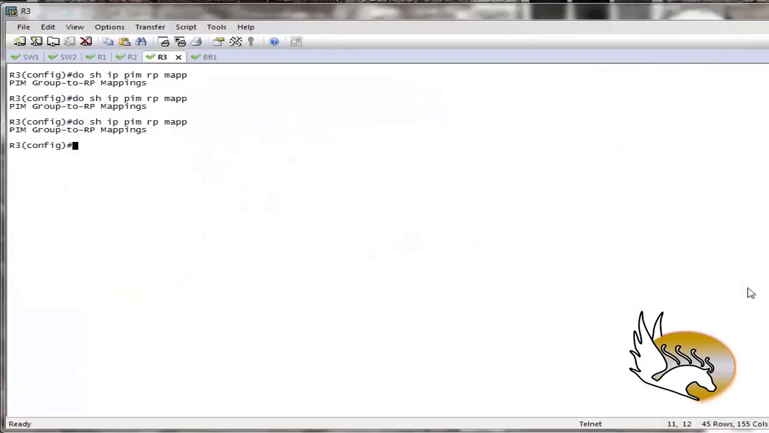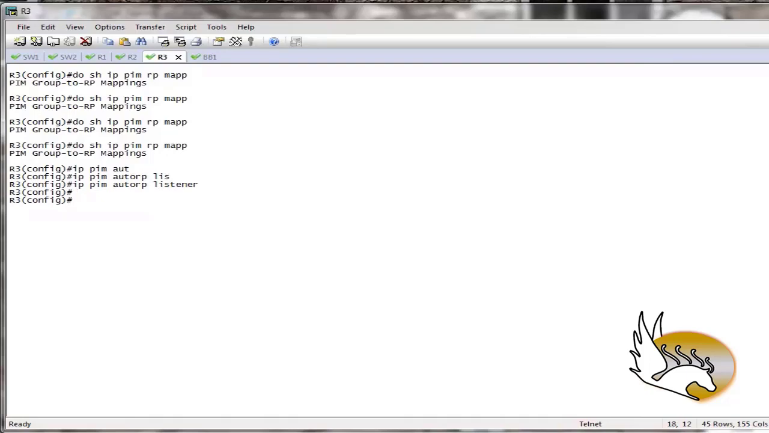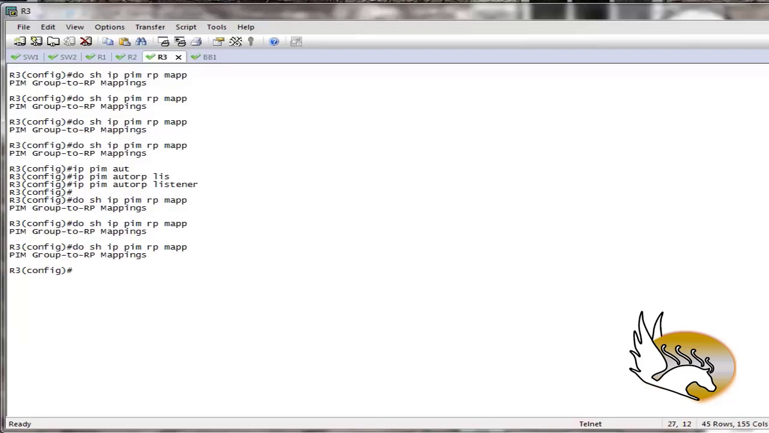If I go to router 3, and again I'm going to check to make sure that I'm not receiving anything, I can use the ip pim autorp listener command on this, and this will tell me that I'm listening to every RP advertisement that I can receive. By having this command, I should see that after a moment I am receiving RP announcements.